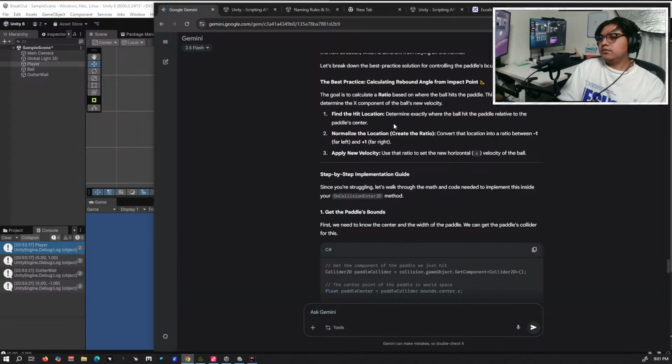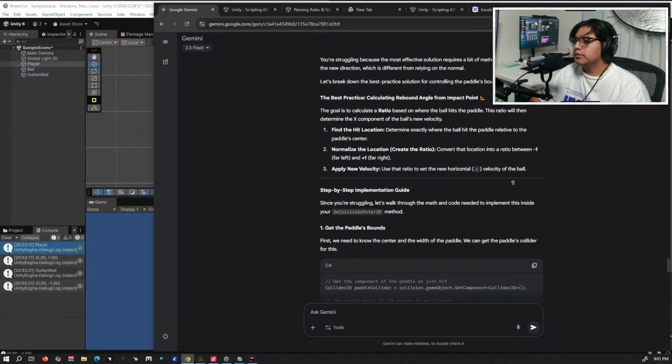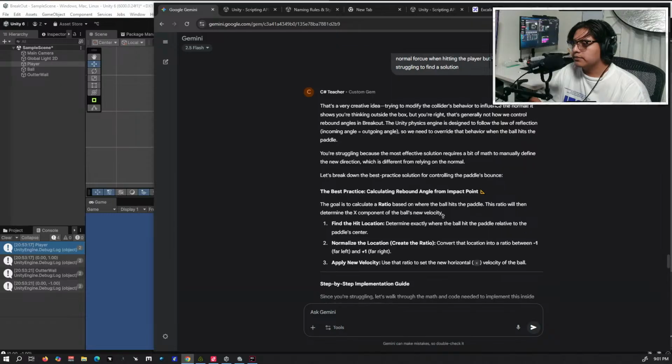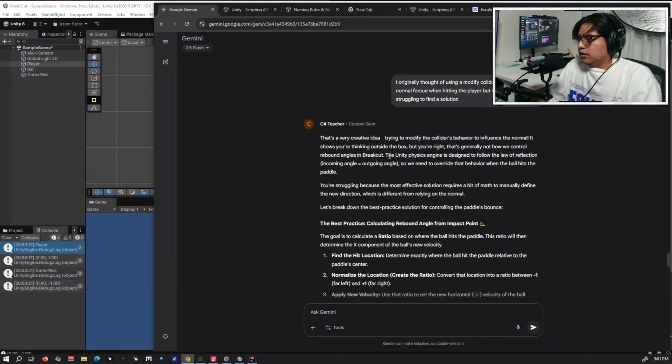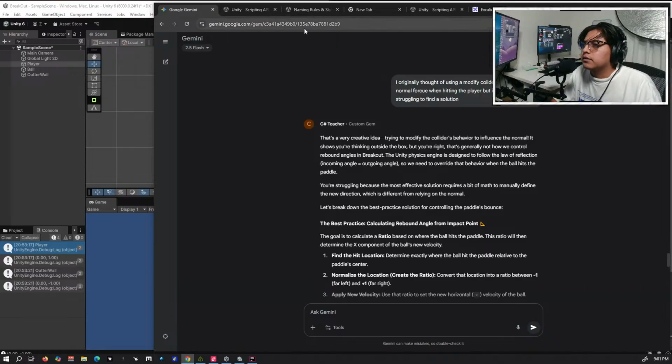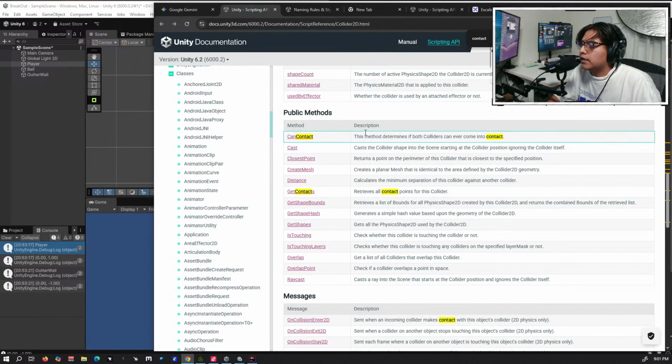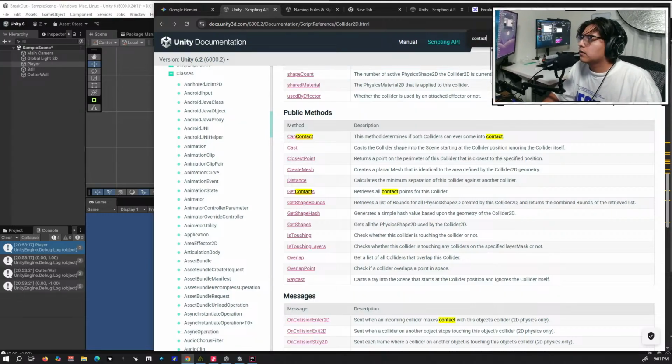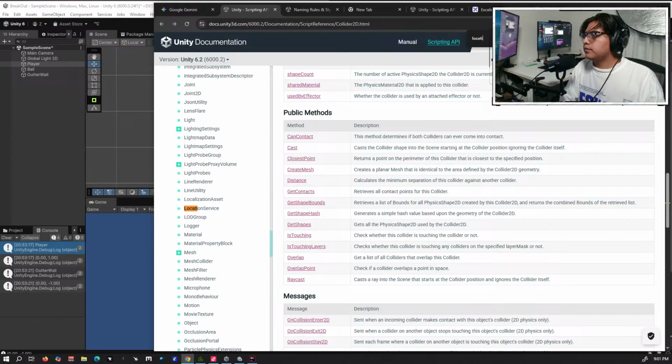Okay, so we're not going to look at the step-by-step guide implementation because we don't want that. So how we're going to determine this is how we find the location. So there has to be a location somehow, I think.